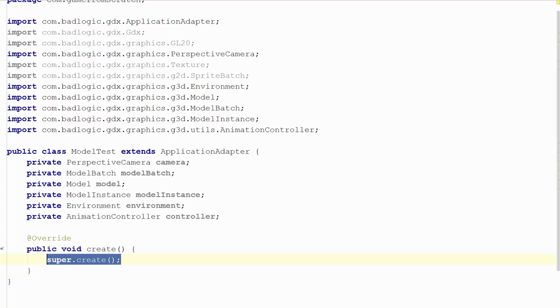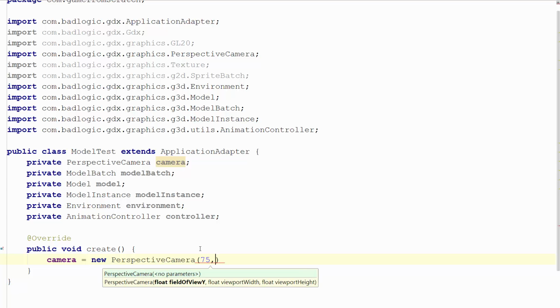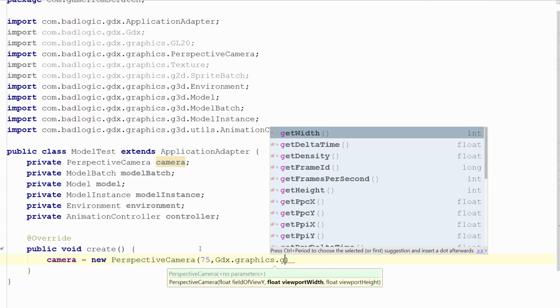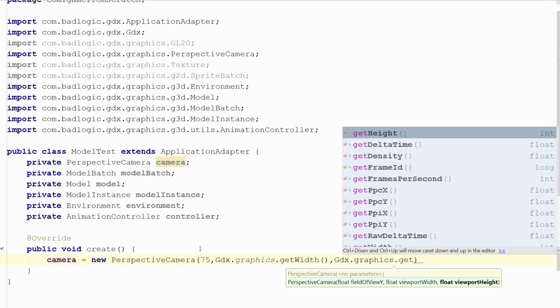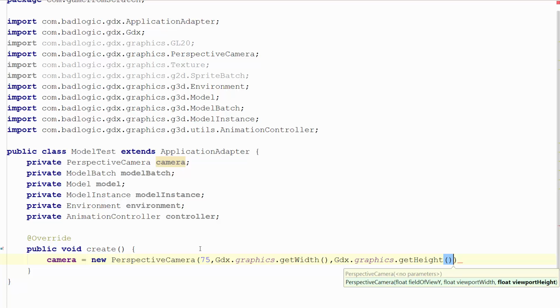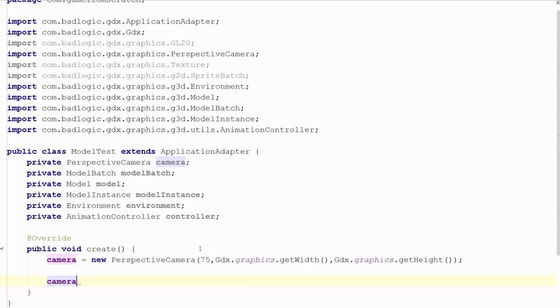All right, and for create, a couple things we need to do. First thing is let's create our camera. I'm going to use 75 degrees field of view, gdx.graphics.getWidth, gdx.graphics.getHeight. So there's our camera. Next we've got to position the camera.